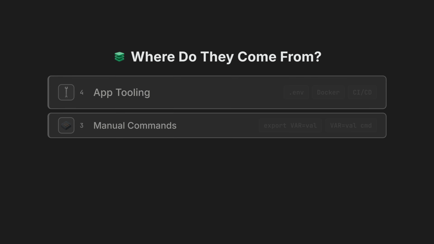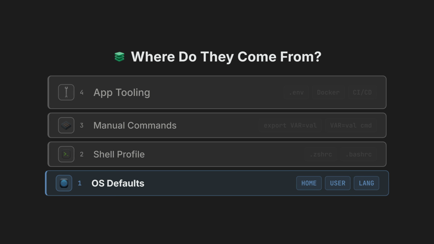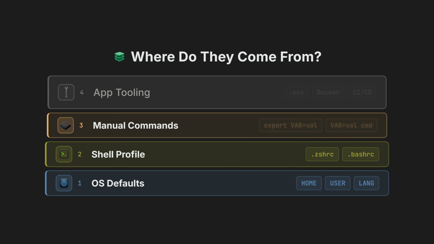So where do all these values get set? They come from multiple layers, and the layers stack. Layer 1, the OS sets baseline variables like HOME and USER when your machine boots. Layer 2, your shell profile, files like .zshrc that run when you open a terminal. This is where we add to our PATH. Layer 3, manual commands, export for the whole session or the inline prefix syntax for a single command.